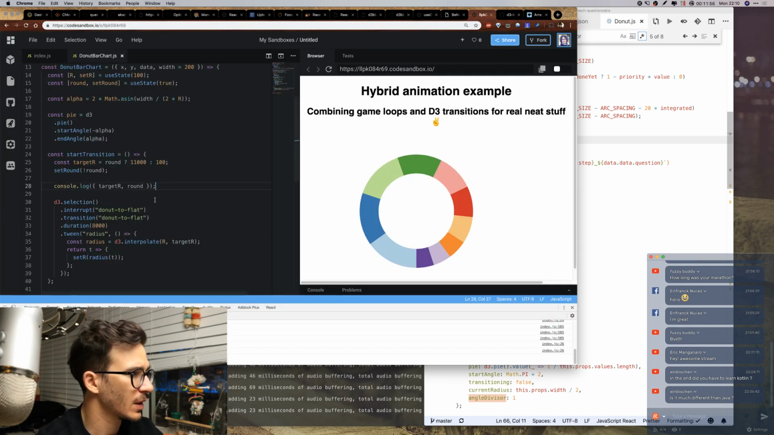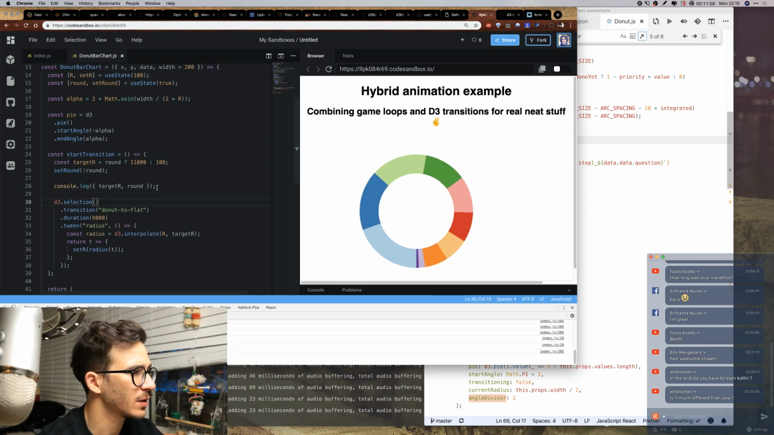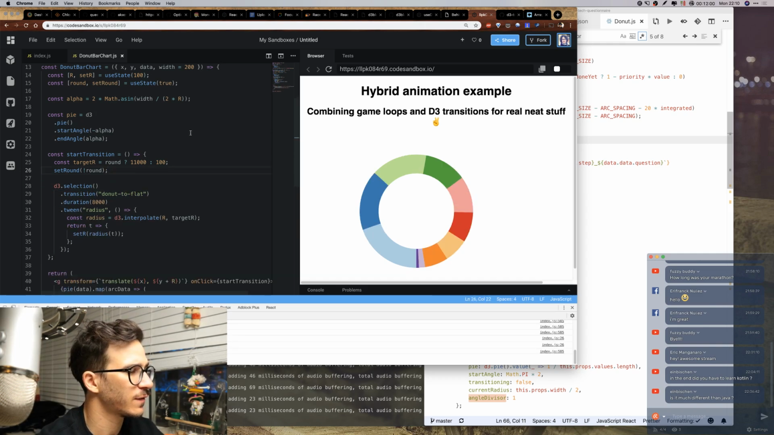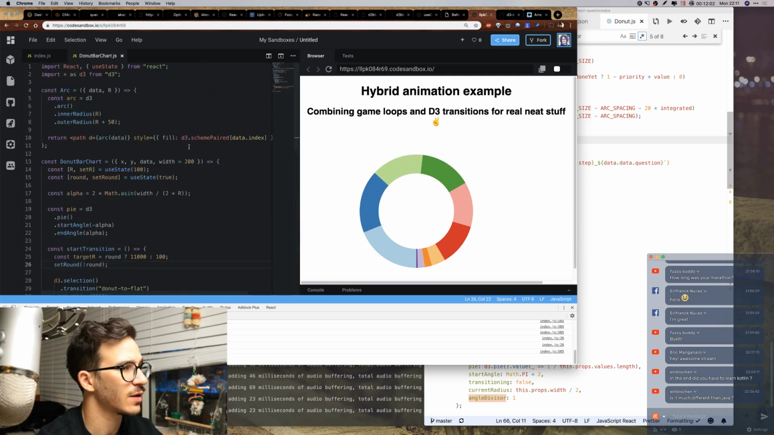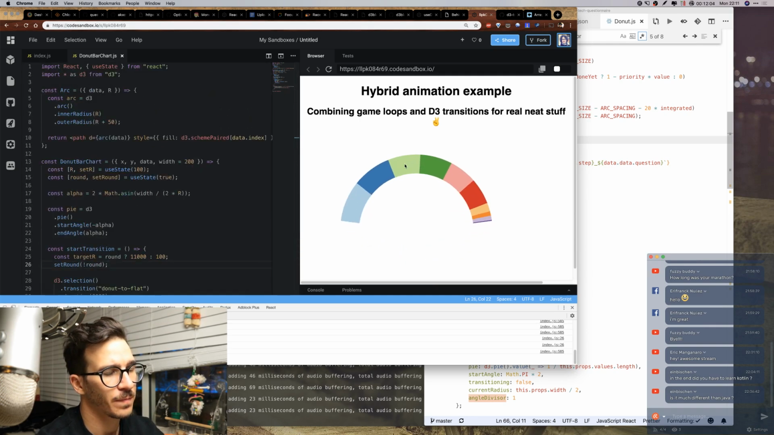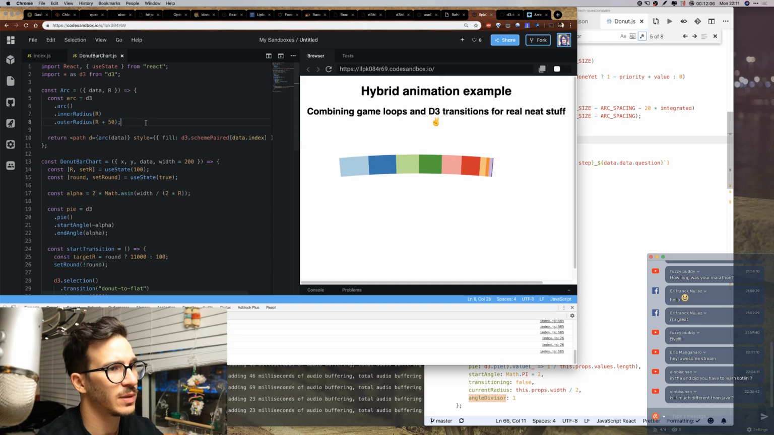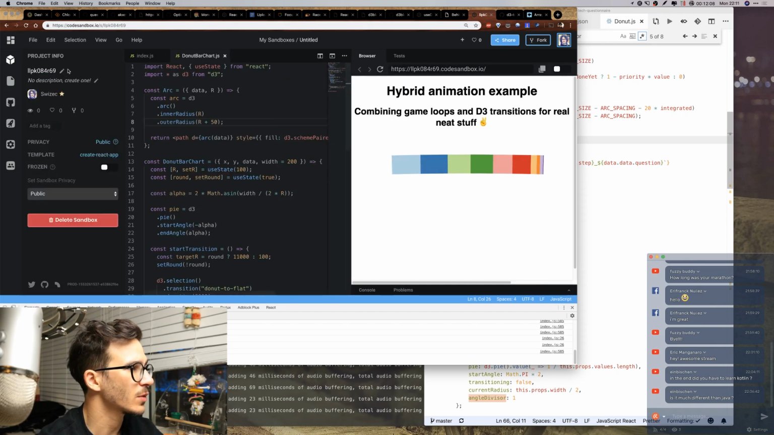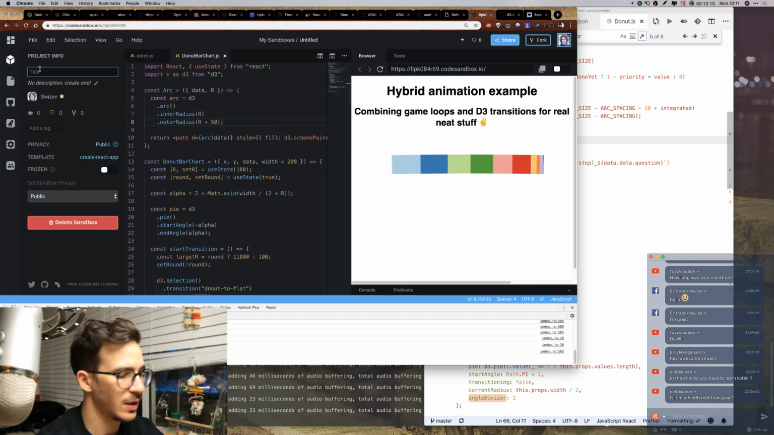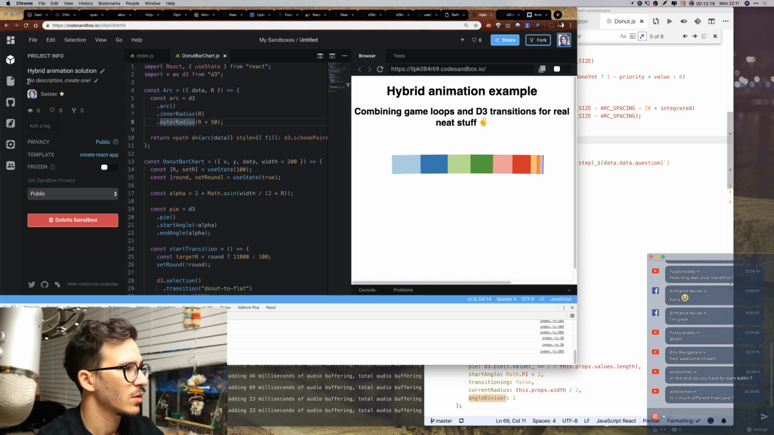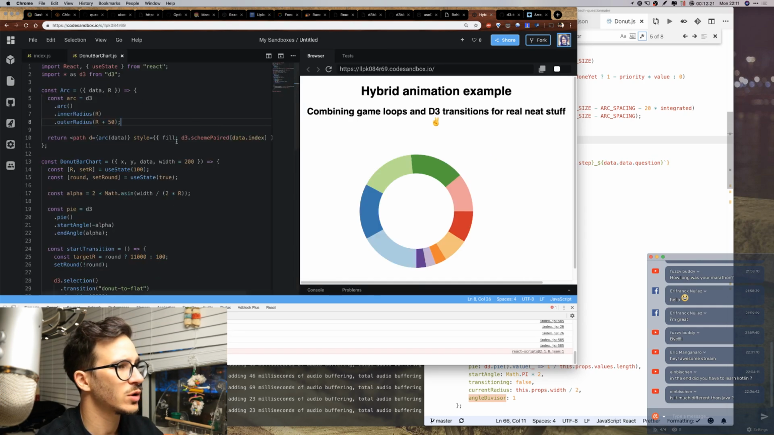Okay, I guess we don't need the interrupt, but this will be good enough as an example for how this stuff works. So this is going to be my solution. I'm going to give this a name as hybrid animation solution. Great. Now what do I do next?